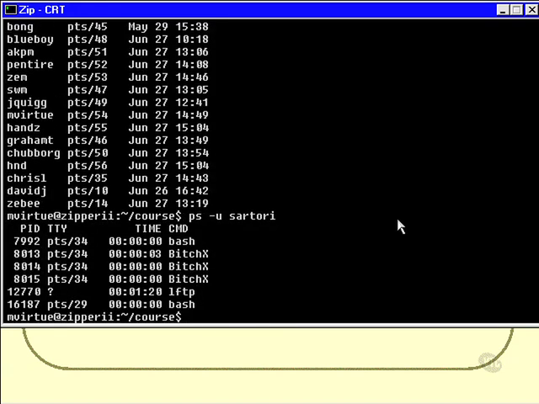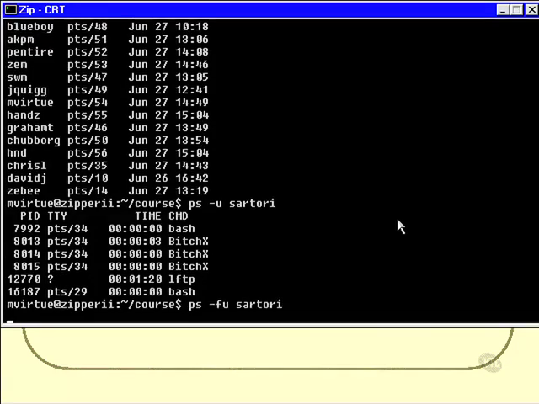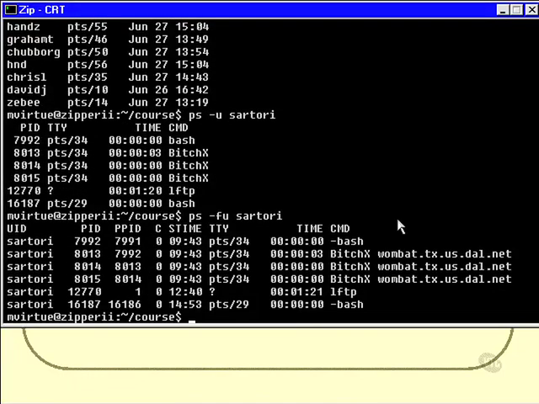Okay, well, they're running a couple of bash shells. They're also running 3 copies of the program called BitchX, whatever that is, and lftp. lftp is not associated with a terminal. If you don't know what that means, don't worry. We could also use the -f option in there as well, ps -fu Sartori, and we get the same details, but we get some more information. So we could see, if you like, the command line for those BitchX programs.